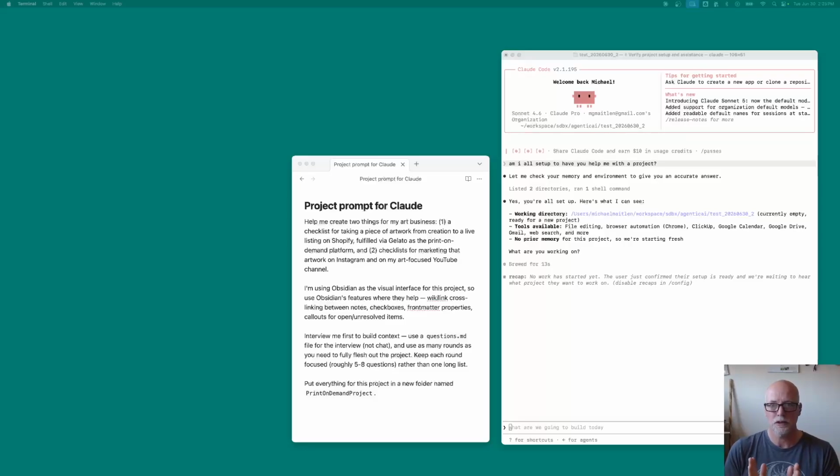I wanted to share how I'm using Claude Code to help me build out projects and get them started. I'll be using Claude to create a checklist for an artist print-on-demand project to help me get my art off of my desk and into my Shopify account. And I'll be using Gelato as the print-on-demand service.